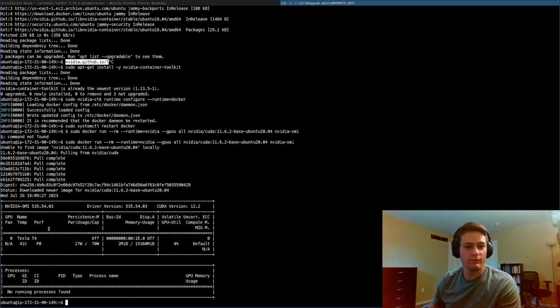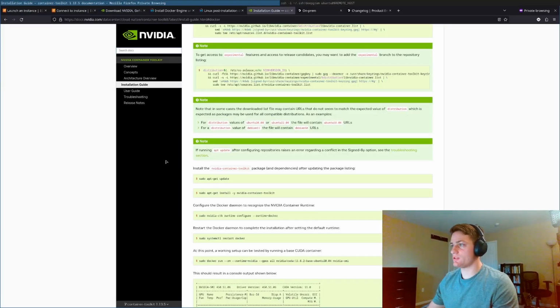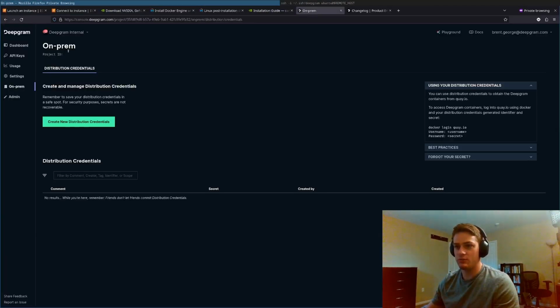This feature offers flexibility and control over your Deepgram on-prem deployment using Quay and Docker. For example, you now have the flexibility to rotate and expire your on-prem keys and credentials according to your access control policies. This will all be done within Deepgram console. So I'm going to switch over to the Deepgram console.